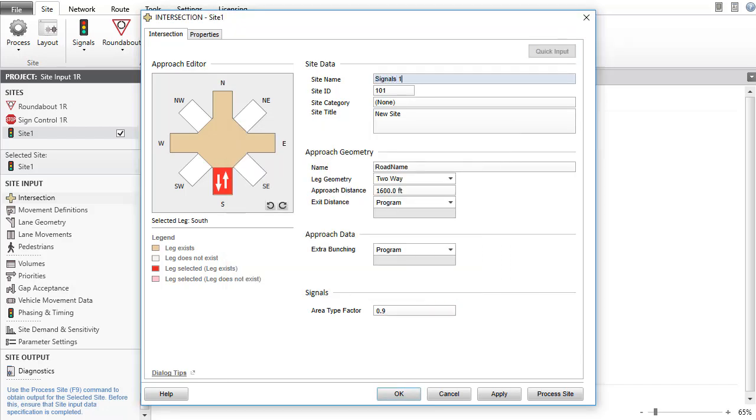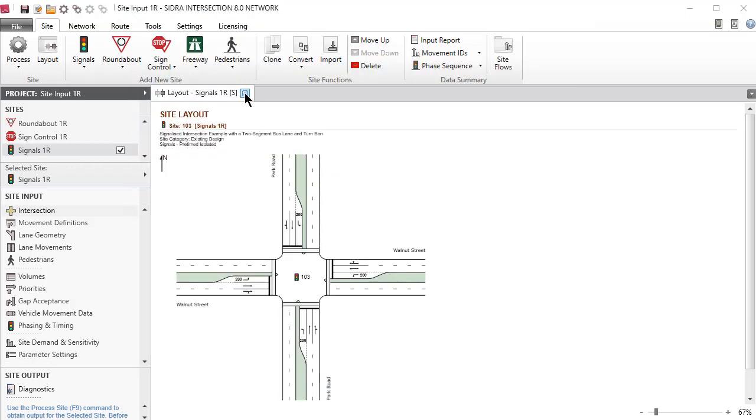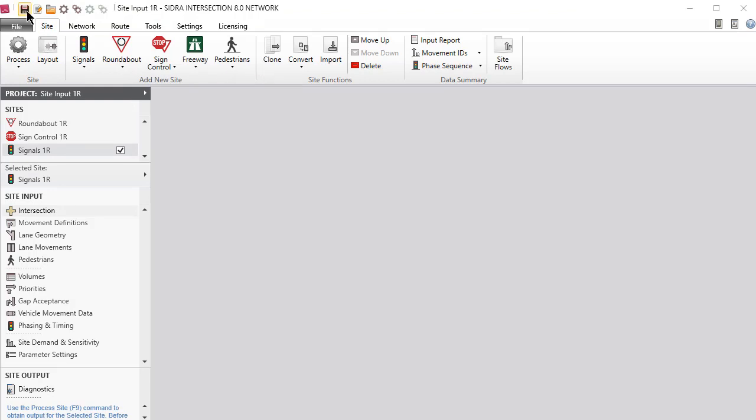Complete the Site Name, Site ID, Site Category, Site Title data fields, and the road names. Click OK to accept the changes and close the dialog. Close the Signalized Site Layout picture.